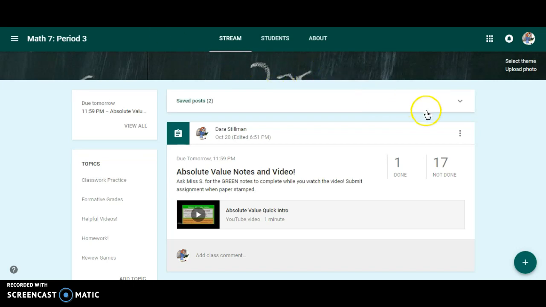And sometimes you'll see new posts from me right here. So you'll see that the absolute value notes, this was posted on the 20th, so this was posted on Friday. I mentioned to some of you that you need to get this done after your test. You'll notice that this is due tomorrow night. So you will have time to do this in class, but all assignments, if they have a due date on it, will be in this upper left corner here.